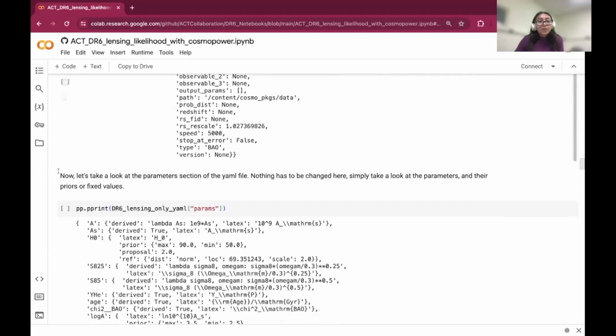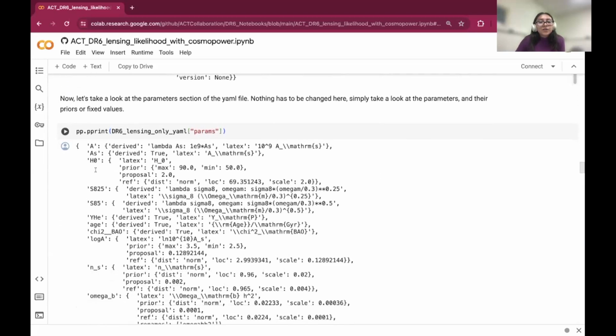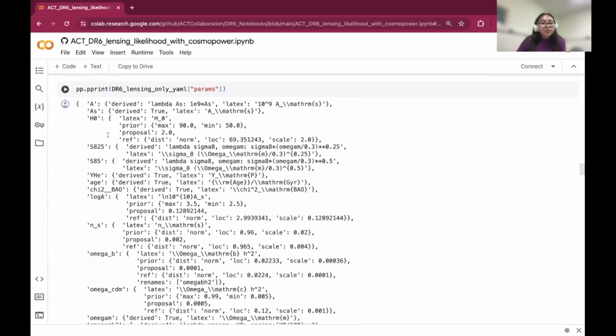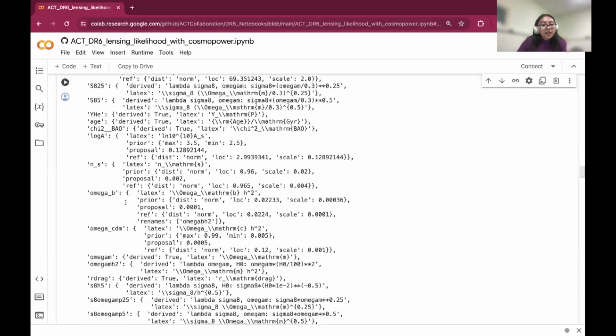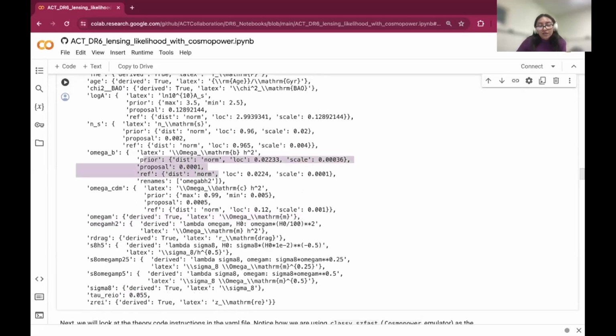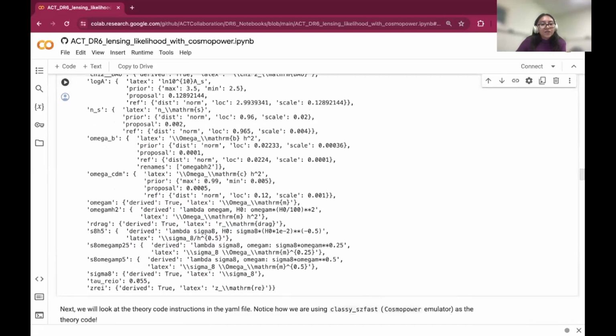Next, let's look at the component with the parameters. This is a dictionary that contains a list of cosmological parameters that we are sampling, deriving, or keeping fixed, as well as their values and their associated formulas, or their priors and reference distributions. We don't need to change anything here, just wanted to highlight what that looks like.